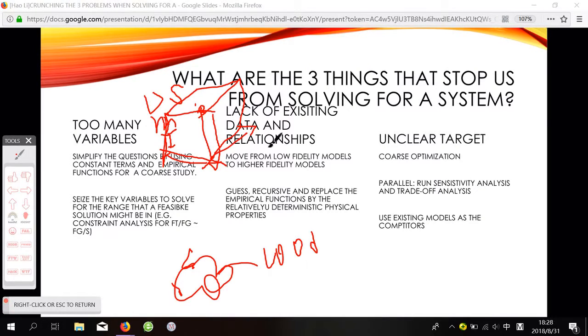And second, there's some lack of existing data and relationships, because not all relationships are deterministic. There are some parameters that are unknown or not very accurate. Say you can only get a rough estimation of lift from a surface, or drag from the surface, or its overall performance if you only get the empirical formulas instead of the deterministic ones.